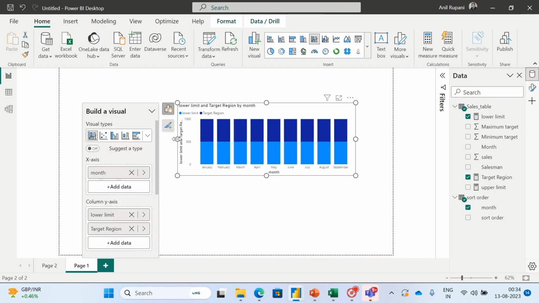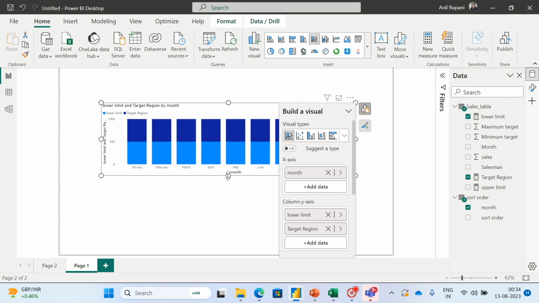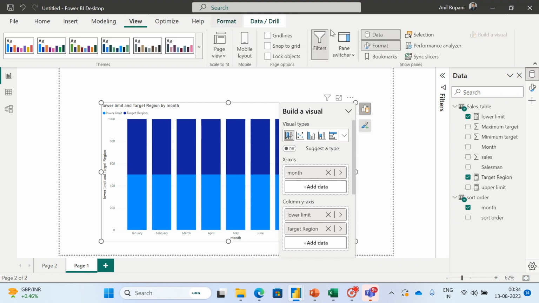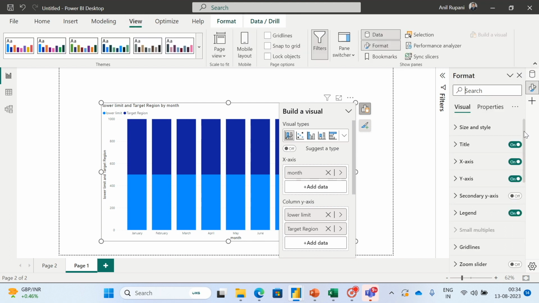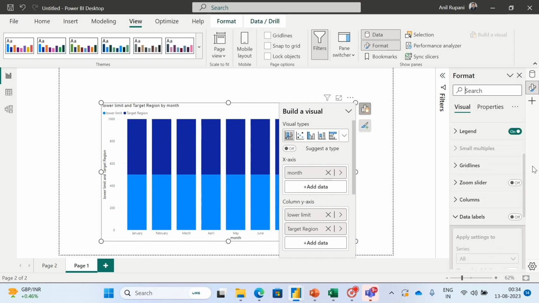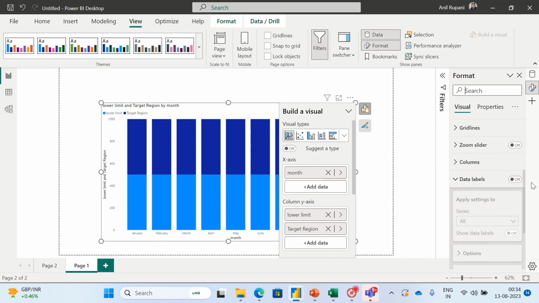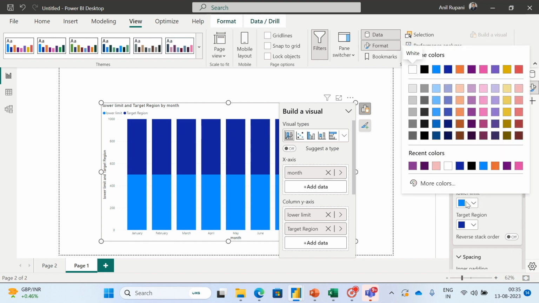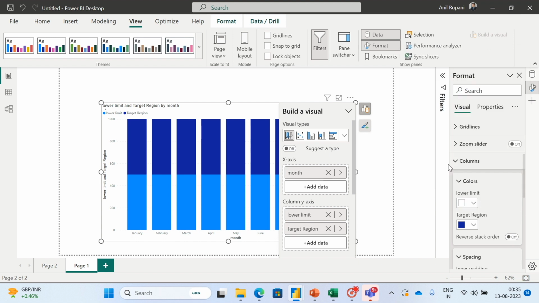I'll expand my visual and I will go to view, then format, and from the list I'll go to columns, and I will change the lower limit column color to white.